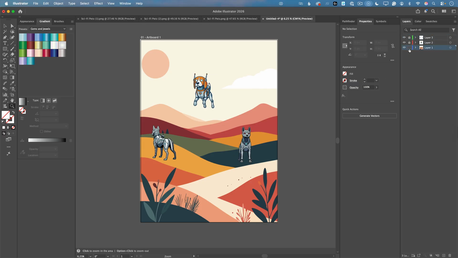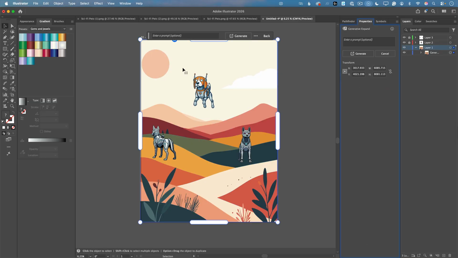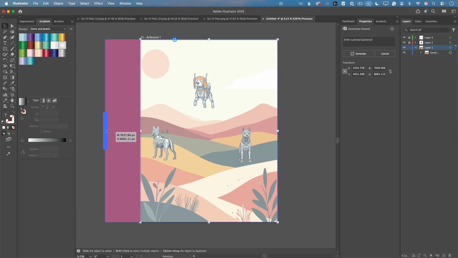So I will select my layer, my background layer, just like that. And in the contextual taskbar, I will click on generative icon, and from the drop-down menu, I will click on generative expand, just like that. Voila! And now I have multiple ways of expanding my canvas. First of all, I will leave my prompt area empty. I will type nothing, but what I will do, I will click and drag this expand bound outside. I will expand my canvas just like that. And I will release it.